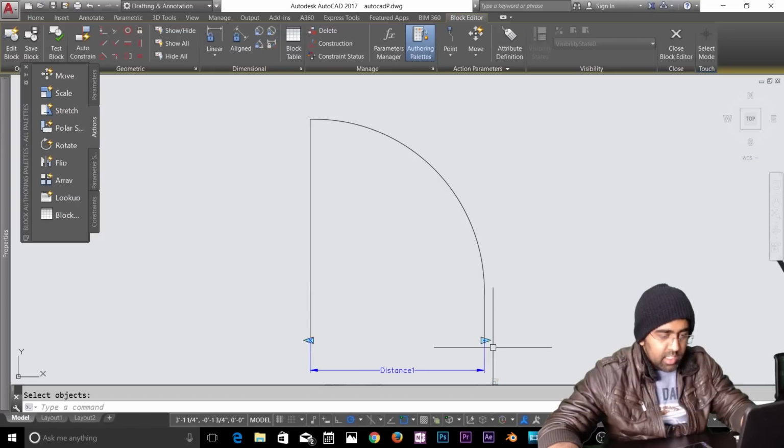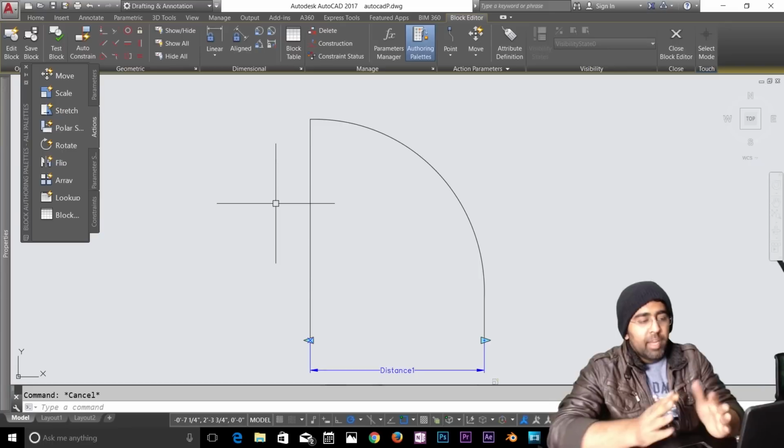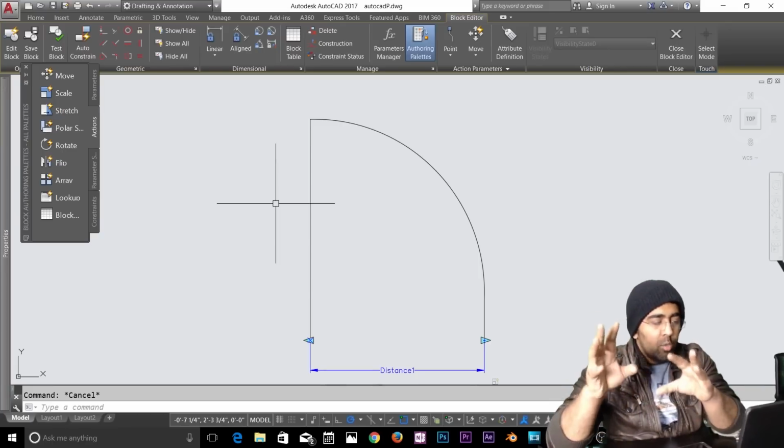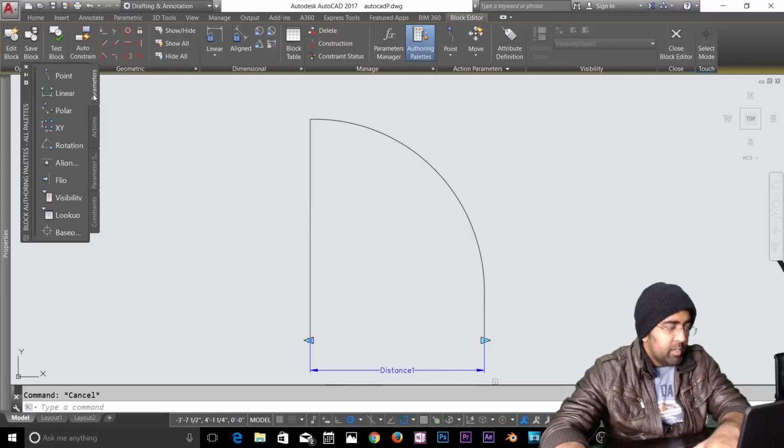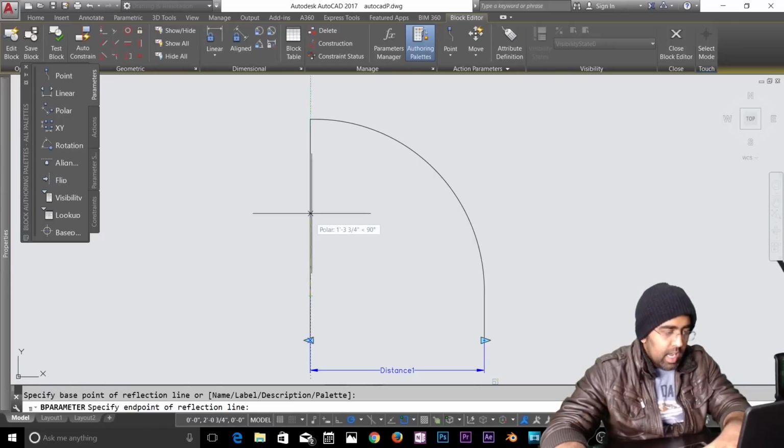Okay, so as you can see, these two arrows are actually there. So we have covered parameters and action. Now it's going to increase the size of the door, but we need a flip parameter as well. So let's go back to parameters, click on flip parameter, and I'm going to click here, and then click about there.